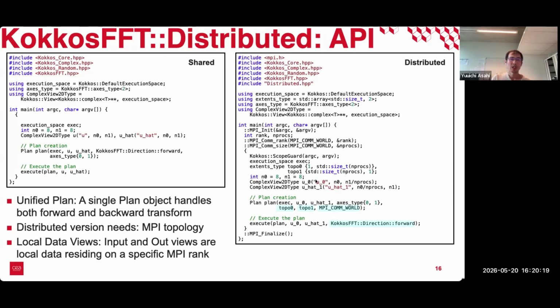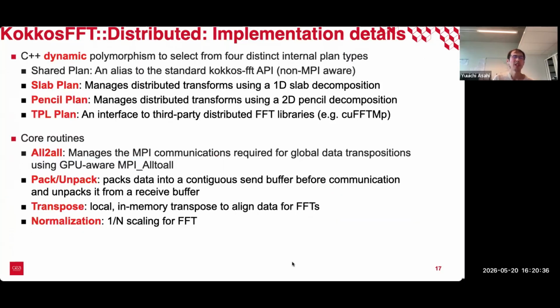And each data are already local, and we don't have any global data because it cannot be held by a single GPU. So only local data residing on the specific MPI rank can be passed to the API. As for implementation detail, we rely on C++ dynamic polymorphism to select the four distinct internal plan types. The shared plan, as I said, is an alias to the standard API.